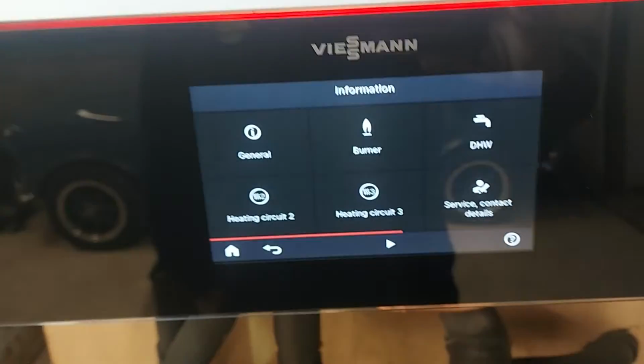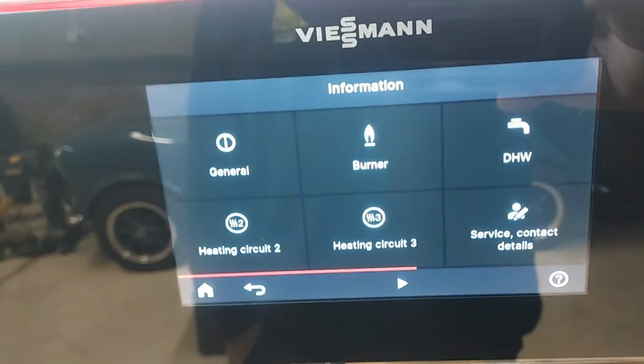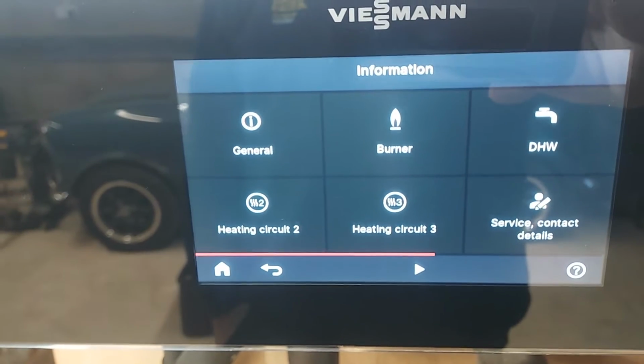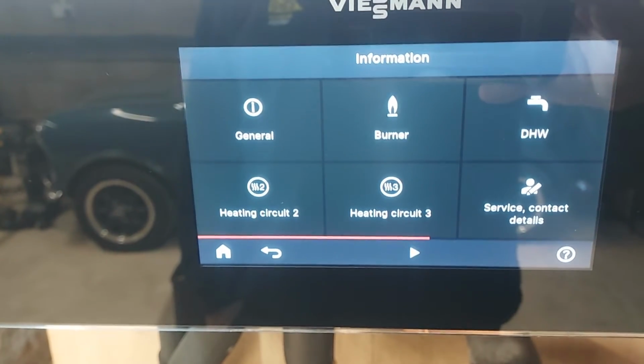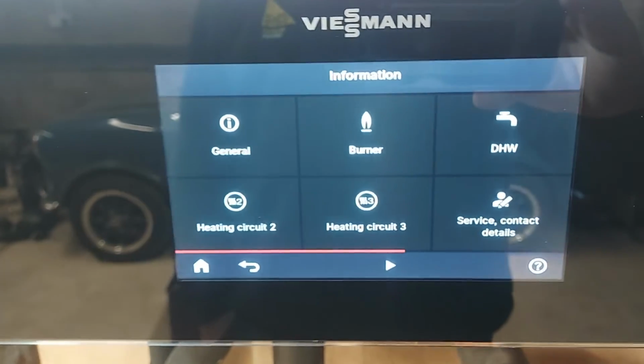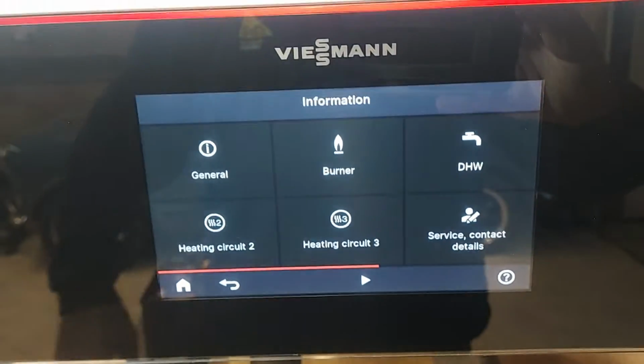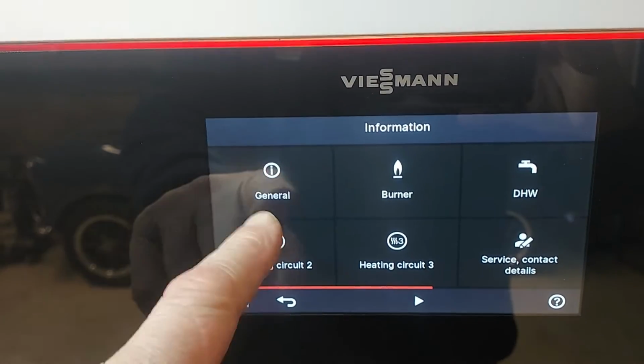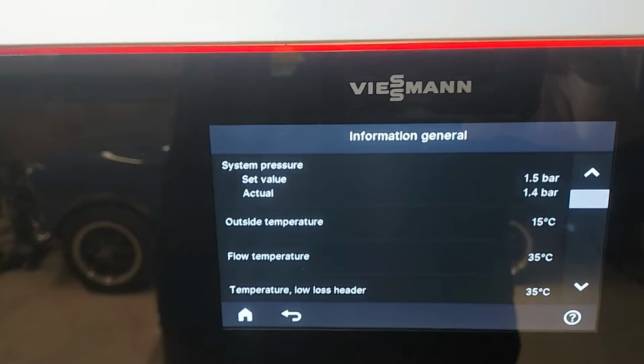So I just finished commissioning another 200. This has two mixed circuits, one for underfloor heating. Circuit 3 is the underfloor, heating circuit 2 is the radiators, and there's no unmixed circuit. We're in the information panel. Have a look in general.